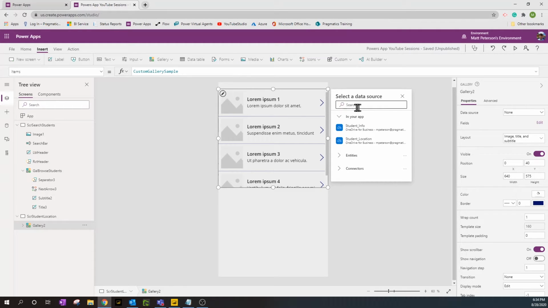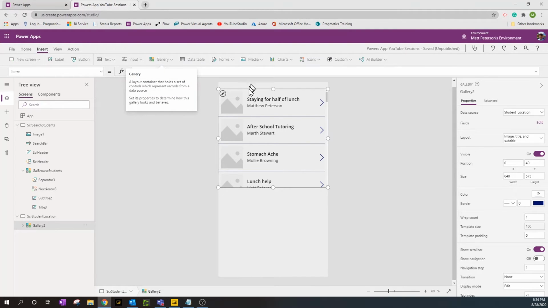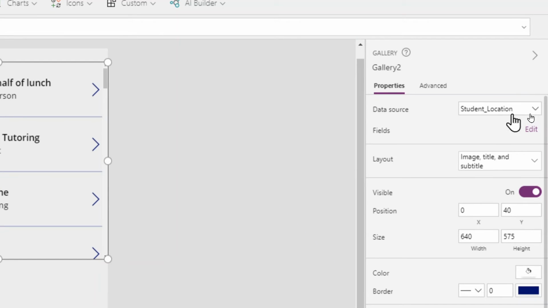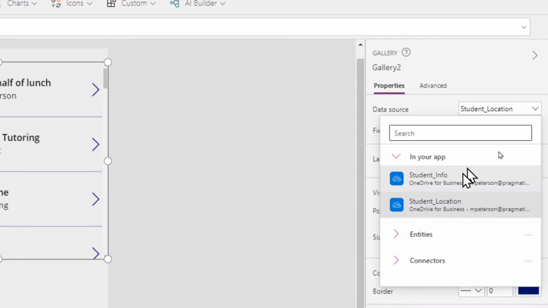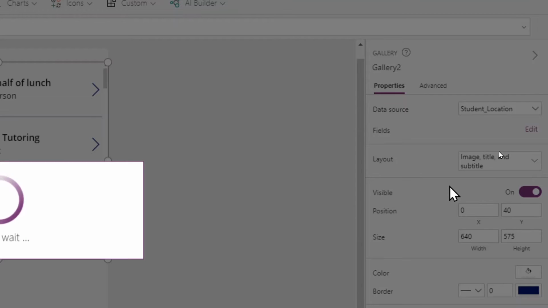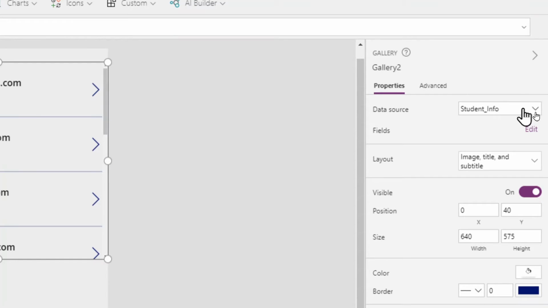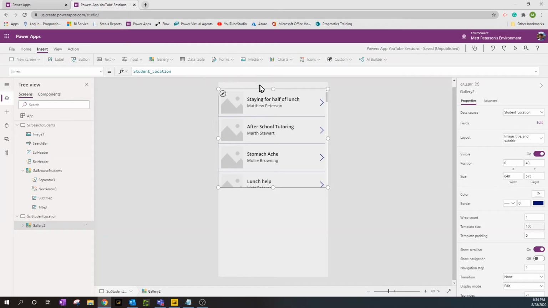Because remember, we made these connections in the app at the very beginning on Session 1 or Session 2, I believe, Session 2. So I want the student location. So I'm going to click on student location. And if you made a mistake, well, over here on the right, where it says data source with the gallery selected, you can change it back to student info if you wanted to, which obviously we don't. And then I'm going to change it back to student location.